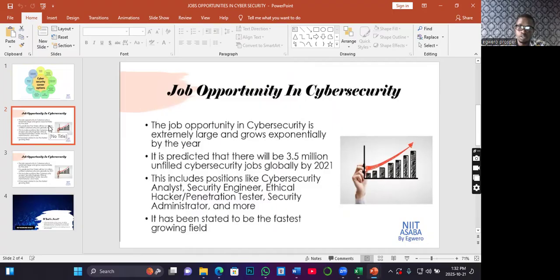You may not need to write all this, just for you to be aware. Job opportunity in cybersecurity. The job opportunity in cybersecurity is extremely large and grows exponentially by the year. Every time, the job opportunity is increasing because of the high threats out there.